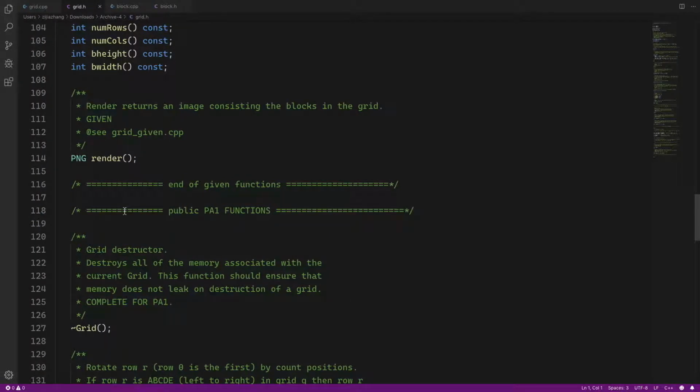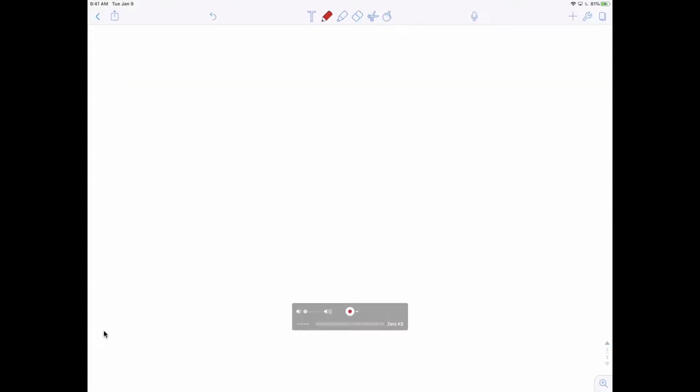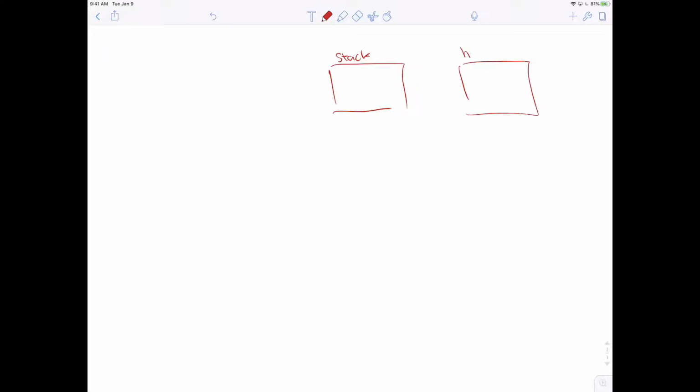If you allocate space on heap memory or any stack memory, you are going to use a destructor to deallocate it. So for grid, basically we have stack and heap, right? Stack, heap, here.